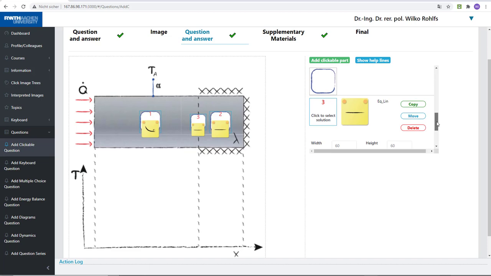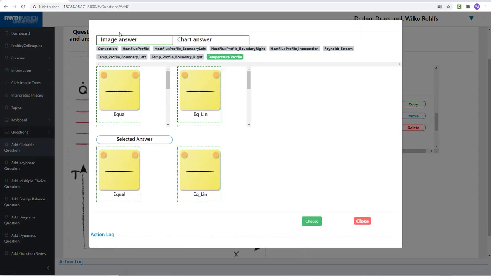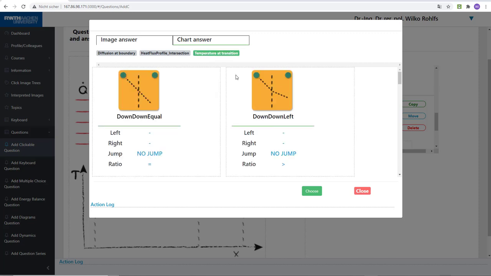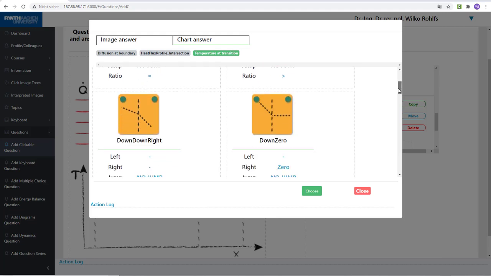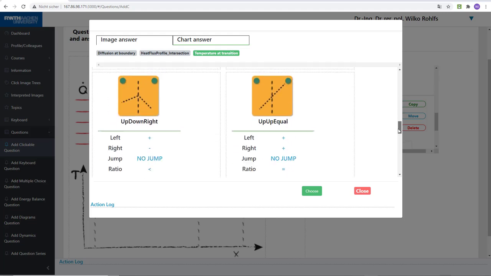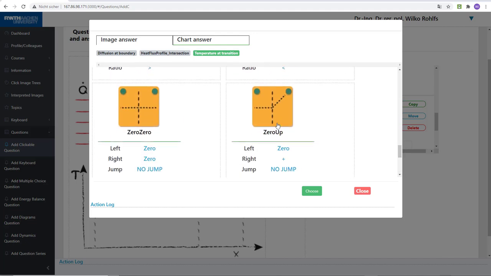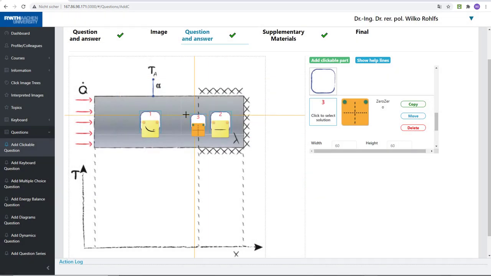And to change again the profile, we click on click to select the solution. And now I don't want to have an image answer. I want to have a chart answer that will later on allow me to specify the temperature at the transition with the slider menu. So the temperature at the transition will be in the way that there is no change in temperature on both sides. So we look for an equal gradient, 0, 0. That's exactly what we need. Choose that one, and we are fine. We have now specified all solutions.